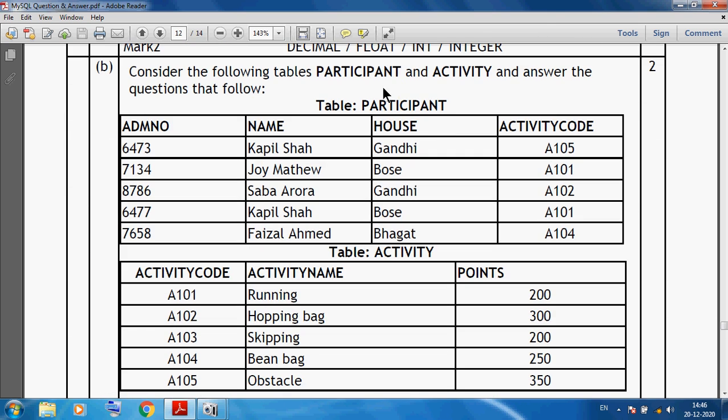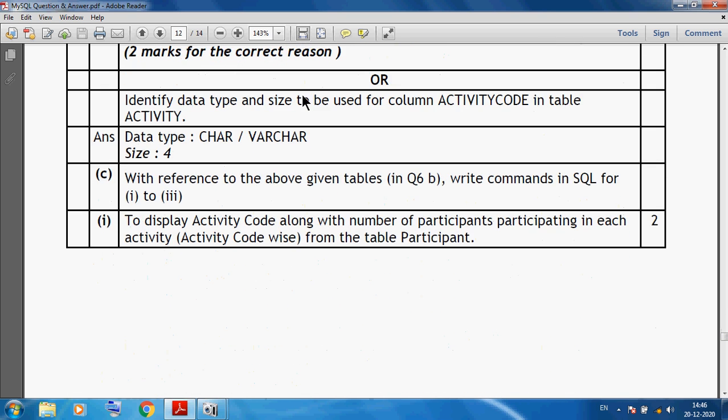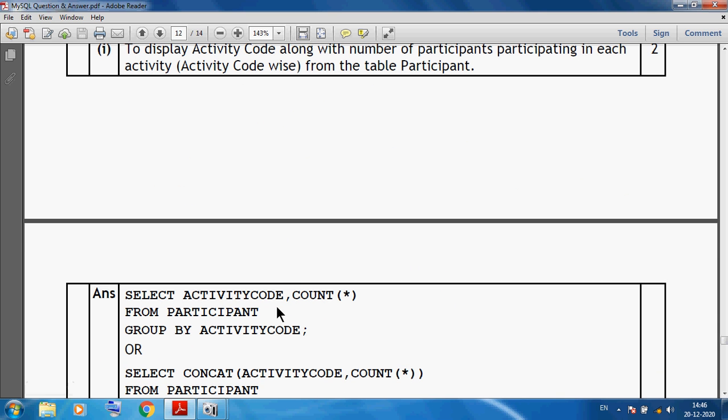So in participant, you can see this is our participant table. First we group by activity code, so this will make groups A101, A102, A104 and A105. You can see only A101 has 2 participants, A102 only one, A104 only one, and A105 one. So for this purpose we can use select activity code. So A101 2, A102 1, A104 1, A105 is 1.